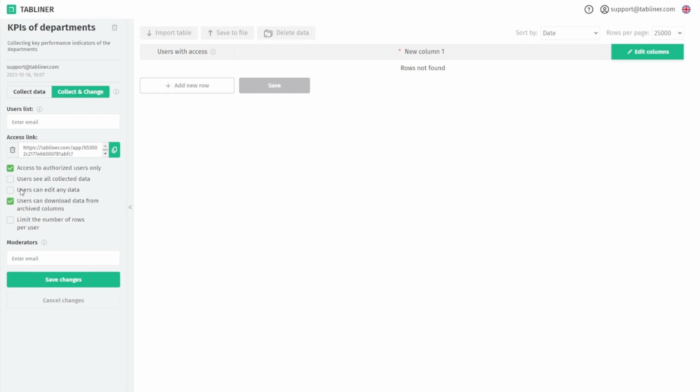The users can edit any data setting is available only in collect and change mode. It allows users to edit any previously collected data, even that added by another user. Let's leave it disabled so that users can edit only what they have added themselves. The users can download data from archived column setting gives users access to export collected data from deleted columns.